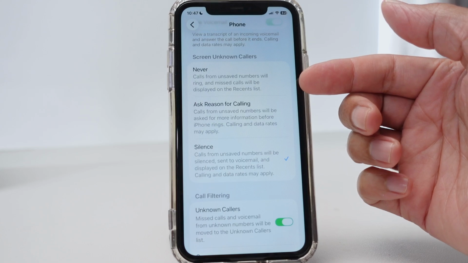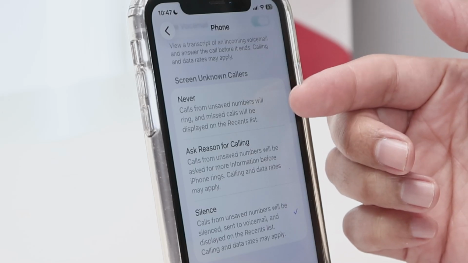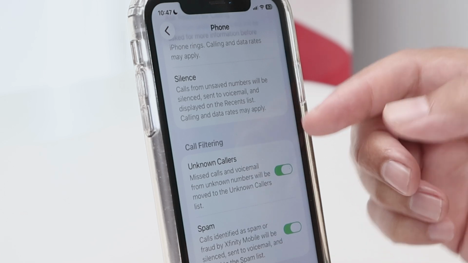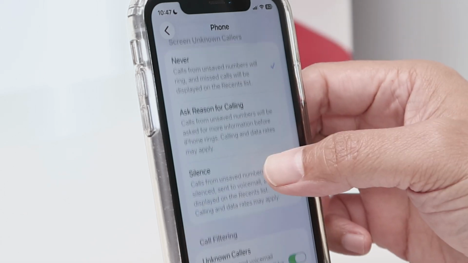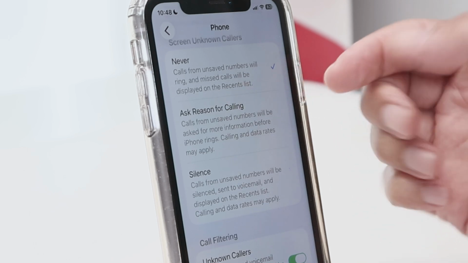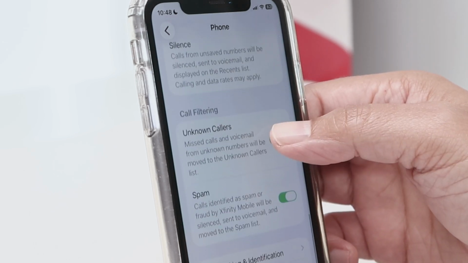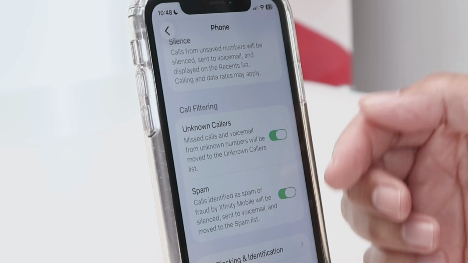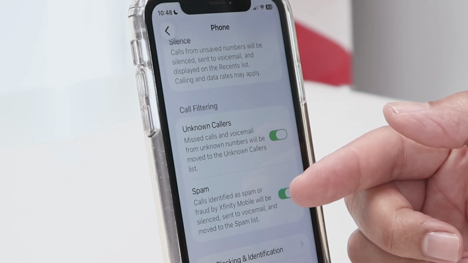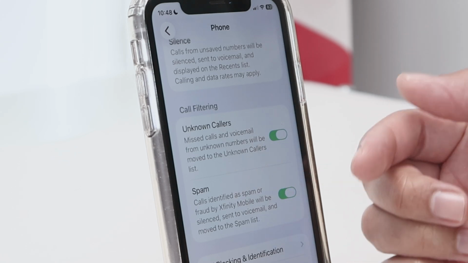In here, you can just select never calls from unsaved numbers. So just come here and you can select here to silence who's calling if you want to, ask a reason for calling, or just enable here on no callers and spam. This will be identified by the company operator like Xfinity, for example.